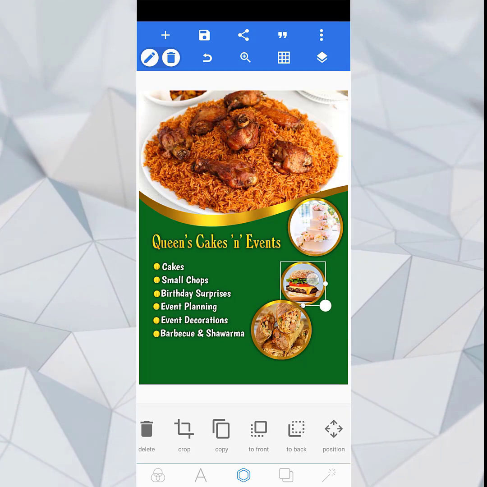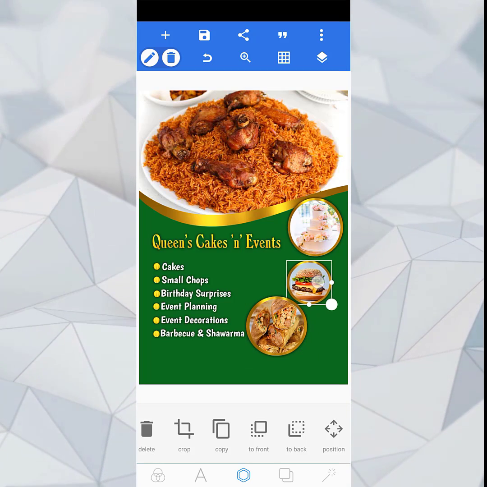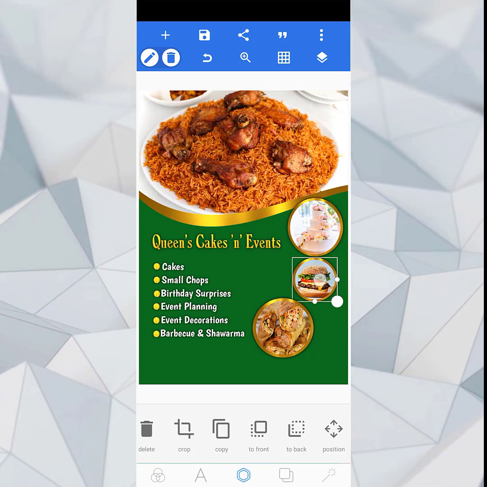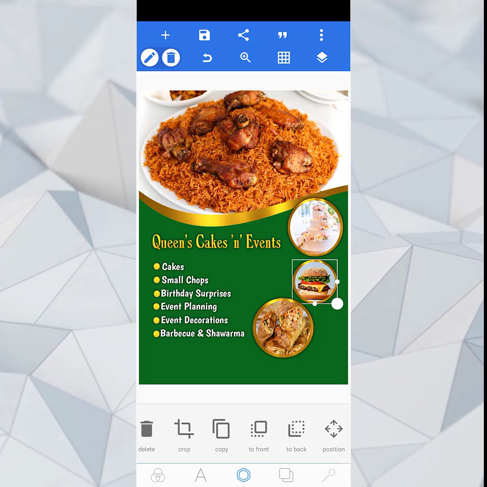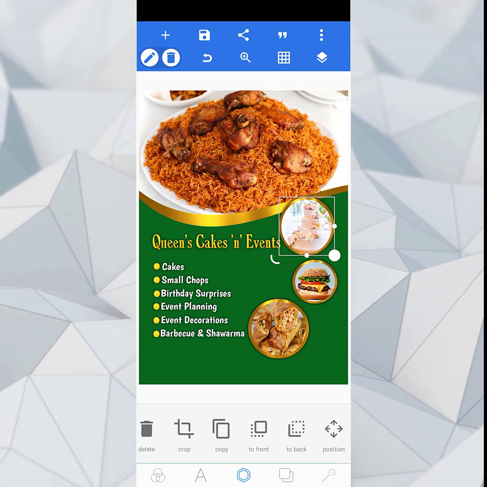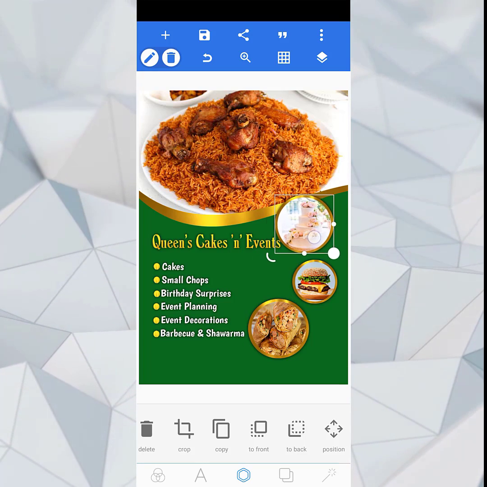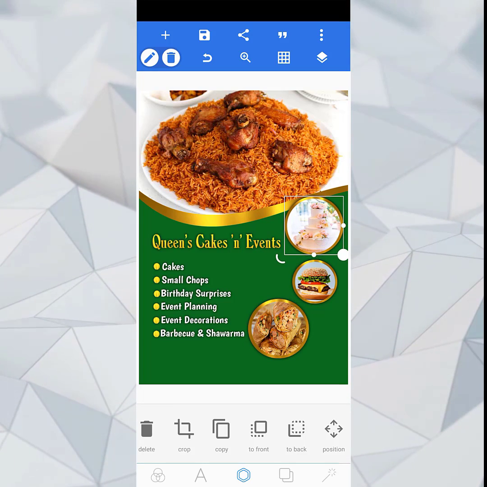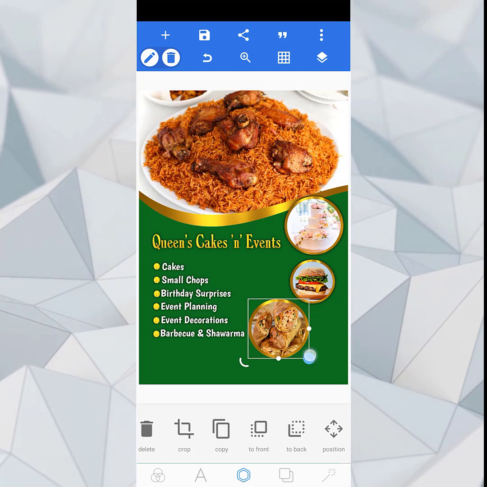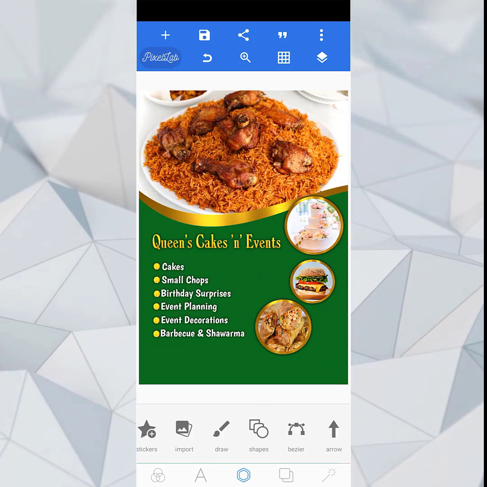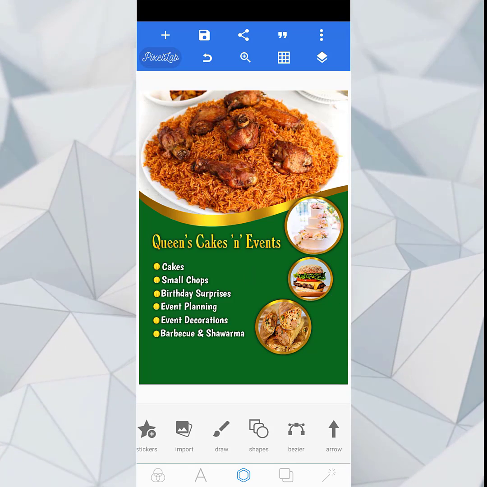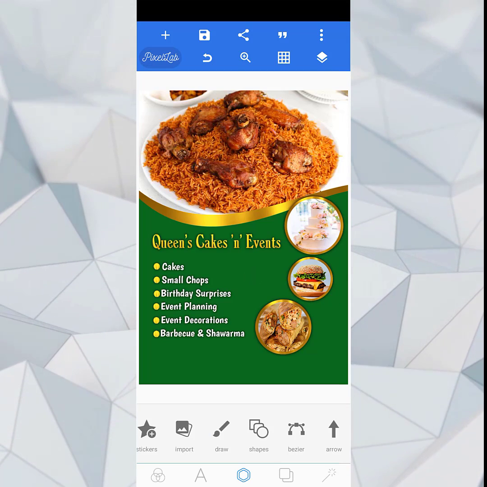Okay, let's see. Just be creative. That is just the whole thing. Be creative. You don't have to do it the way I've done mine. I'm just giving you guys a run through of how everything should look like. So you just have to be creative. That's just it. Okay. So I think this is okay this way.